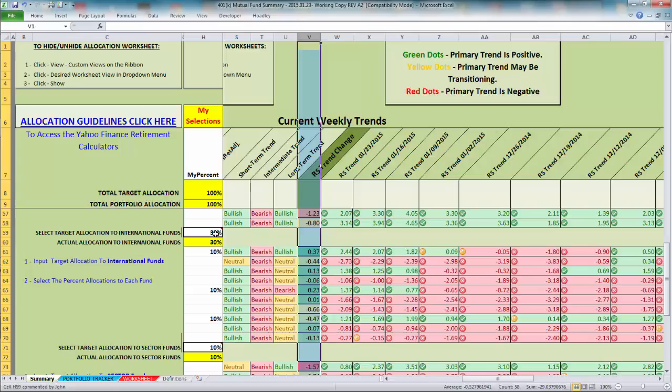We've got 30% allocated to international funds. We look here, we've got a green light to the left, green light to the right. And then we look here and we see 10% has been allocated, but this fund's got a red light to the left and a green light to the right. So it doesn't mean we have to do something right away, but that flags you to see if you can find a better fund. So that's one we'll look at.